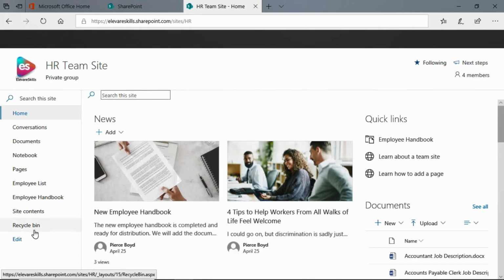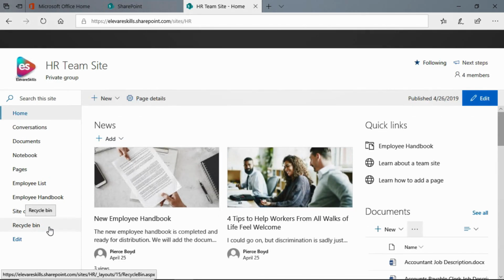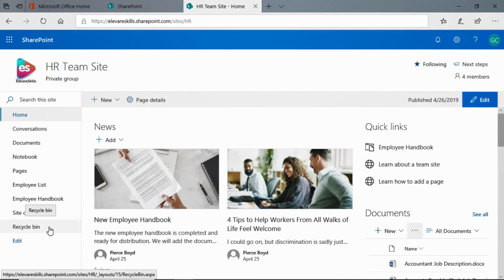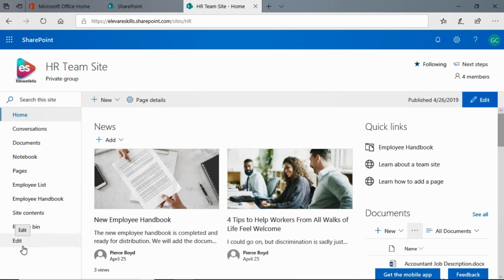We also have the recycle bin. And the recycle bin here in SharePoint works the same way the recycle bin does on Windows. If you delete something, whether accidentally or on purpose, and you want to get it back, the recycle bin is where you go to do that. And lastly, we have the edit button. This edit button will allow you to edit the quick launch menu.